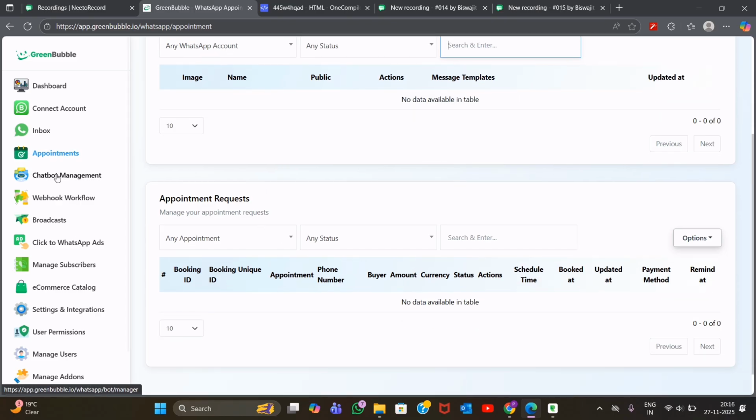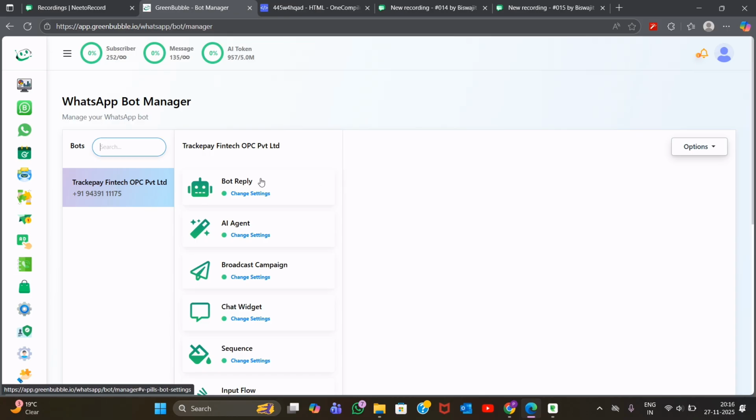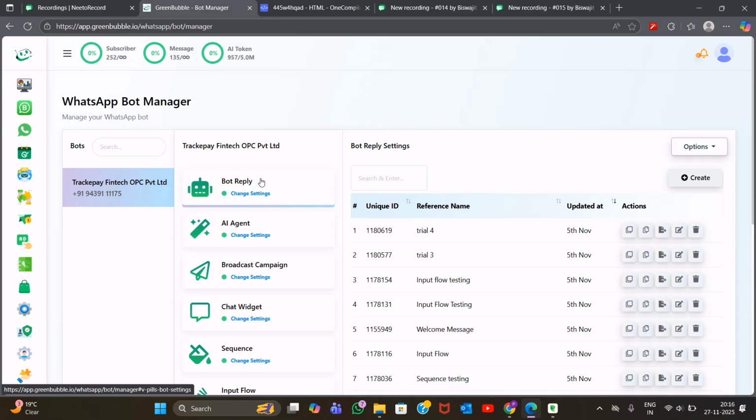So moving on to the sidebar, below Appointments is Chatbot Management. Chatbot Management gives us basically the basic features of GreenBubble. First is Bot Reply. Bot reply refers to the feature which helps us create automated responses for user messages. In this, we can give a specific keyword which the subscriber has to enter, and a predefined message will be sent to them.